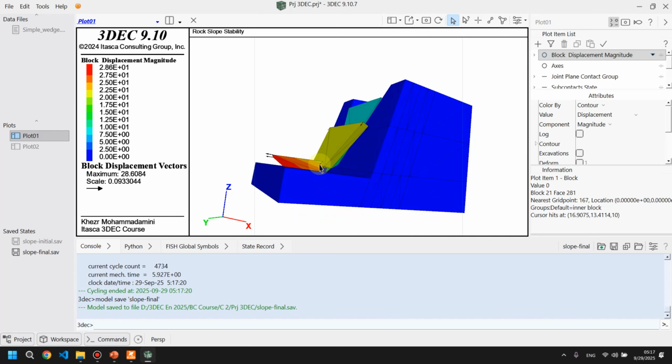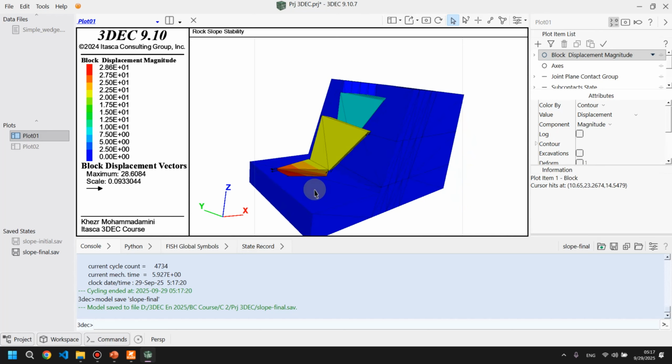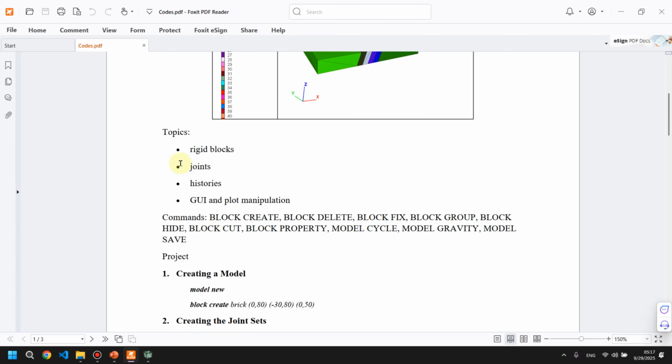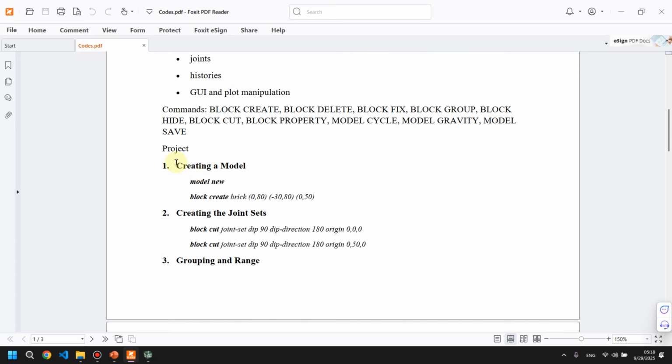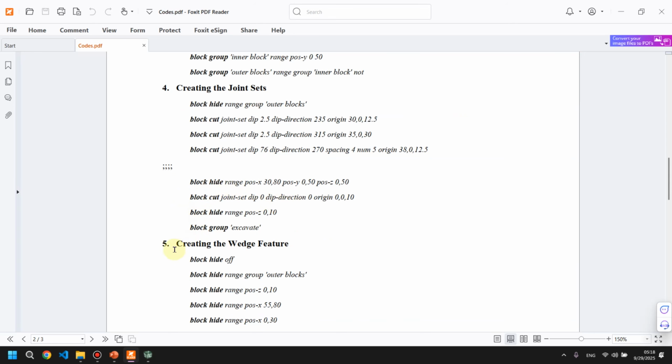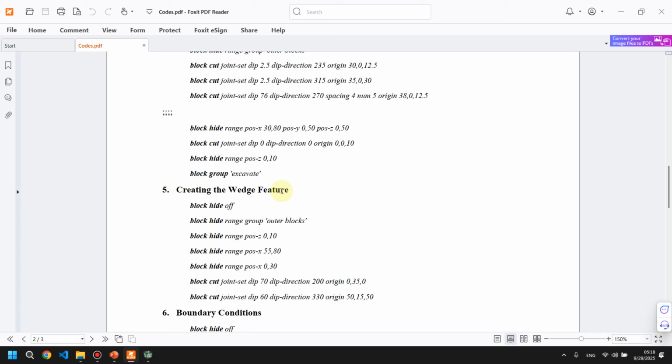Okay, guys, this example is completed for you. Please do this example according to this drawing I explained for you. Again, let me explain briefly. We should create this example by this rigid block, joints, history and GUI plot. The main purpose for this plot is like this. First you should create the model, create the drawing set, grouping and ranging the blocks. The drawing set needs to be related to our project, create the wedge failure. It's specific to this problem.